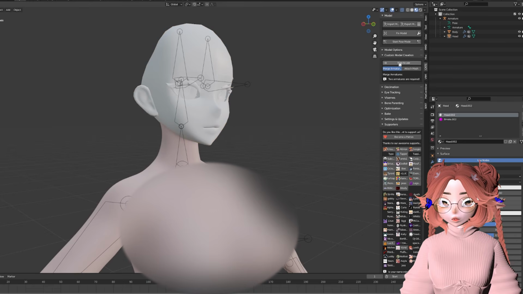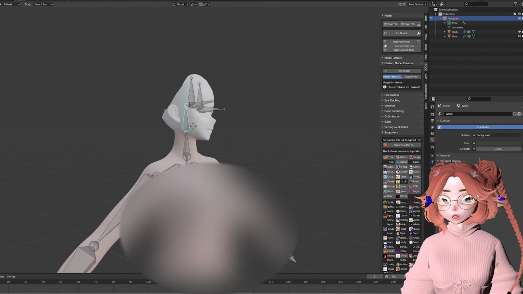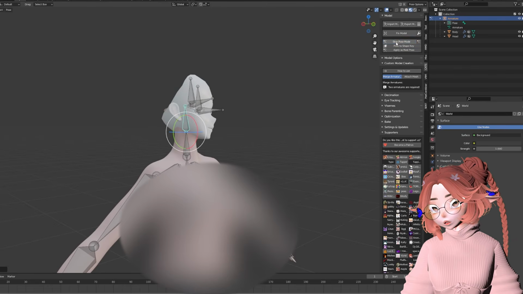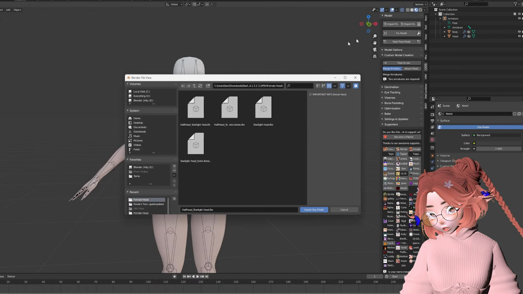Once I join them, you'll see that you only have one armature now, and as a second good rule of thumb, you want to go into pose mode and pose everything after you add it. This will make sure that you have everything properly added before you move on to the next thing.